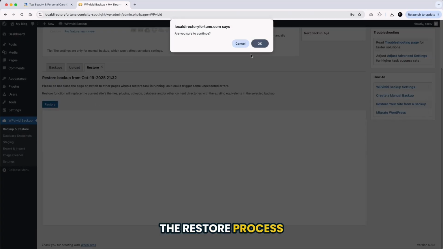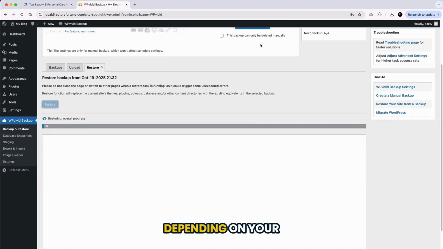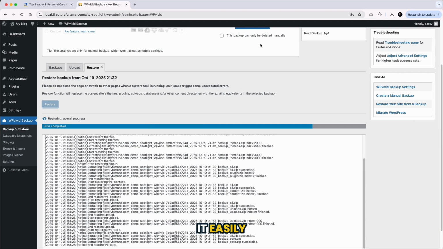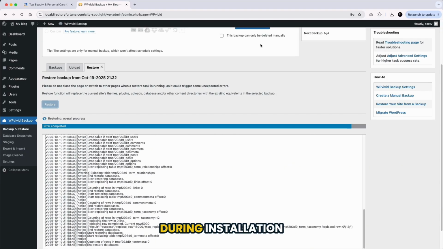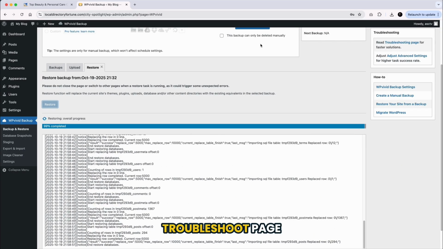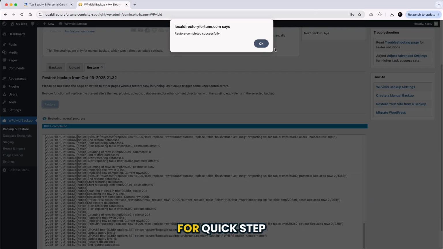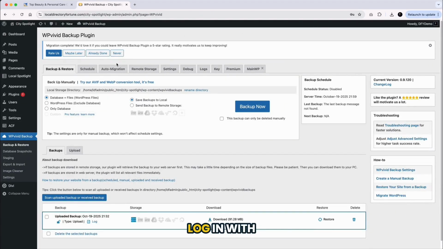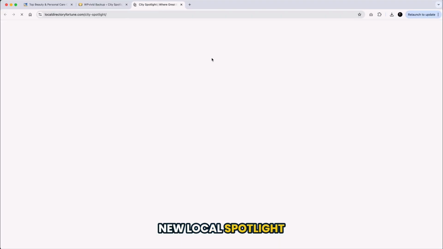The restore process usually takes just a few minutes, depending on your hosting speed. Most standard hosting plans can handle it easily. If you run into any issues during installation, simply visit the troubleshoot page included in your member area for quick, step-by-step solutions. When that's done, log in with the default username and password provided. And just like that, you're in the dashboard of your new Local Spotlight site.